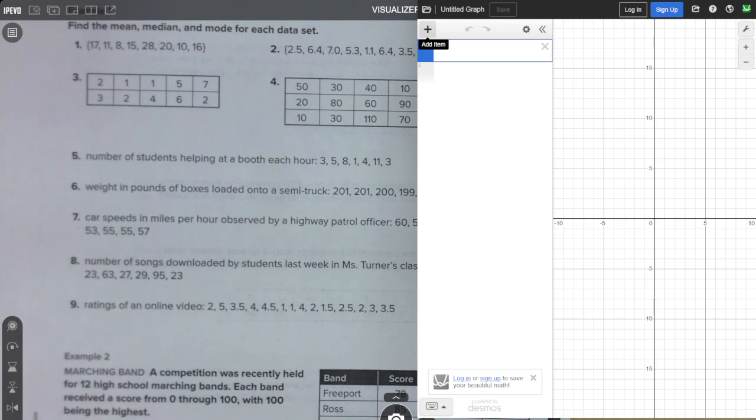Hello and good morning. Today I'm going to be doing a quick tutorial for how to use Desmos to find the mean and median of a data set and to sort the data set to help find the mode.